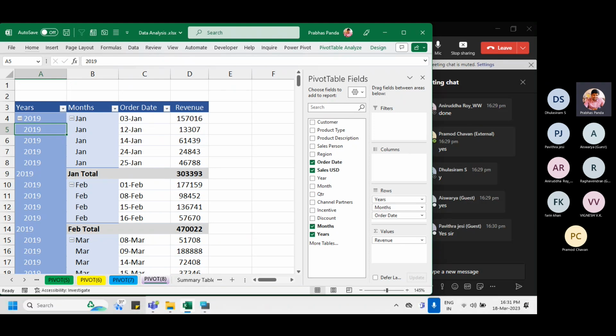So pivot 8, it is clear. Any questions from anybody? Now let's do one thing. Select pivot 8.